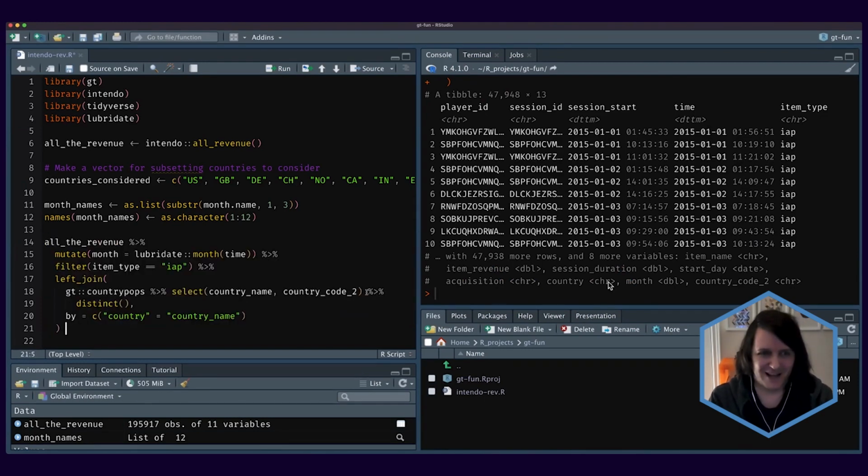Promise you that. So we did a left join. There's a ton of stuff we do before we get to a table, I know, but we got so much data. We have no choice. Okay, now we're going to do another mutate.